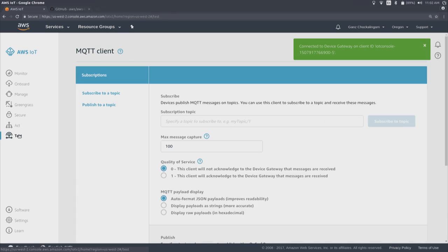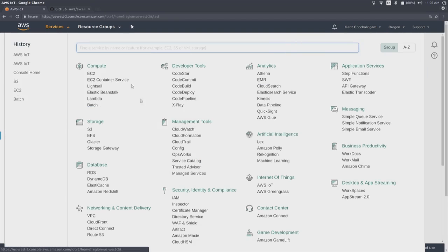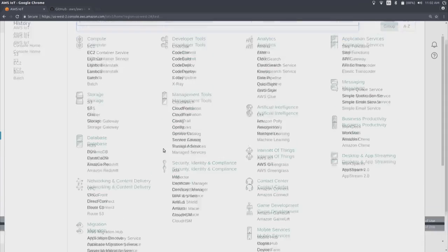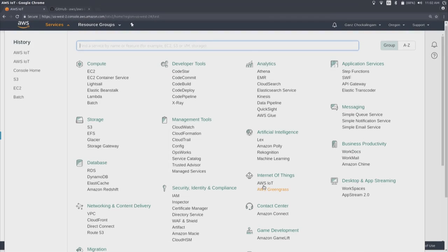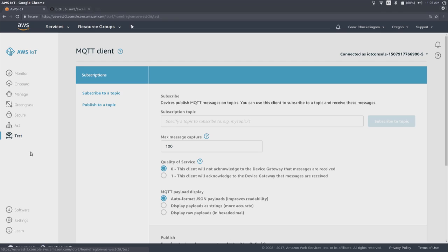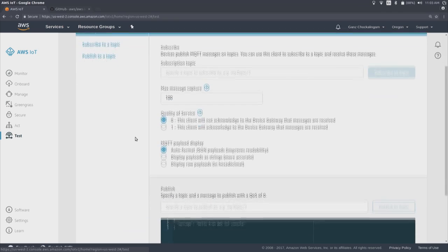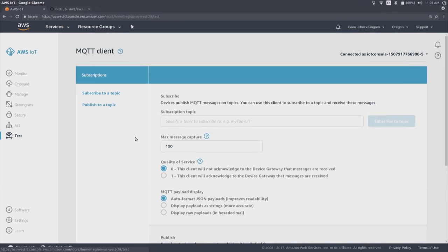So you're currently logged into the Amazon panel. Yes. On the AWS IoT service, right? Yeah, so if you look here somewhere, there's this AWS IoT right here. So I went ahead and clicked that. And then on the sidebar, I'm going over to test. So this is a kind of a test broker that we can go ahead and play with.